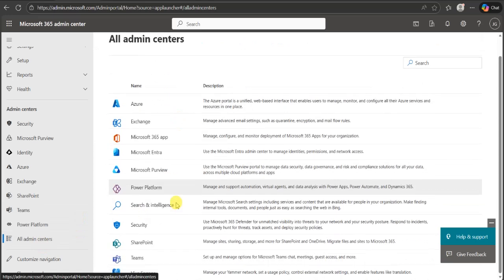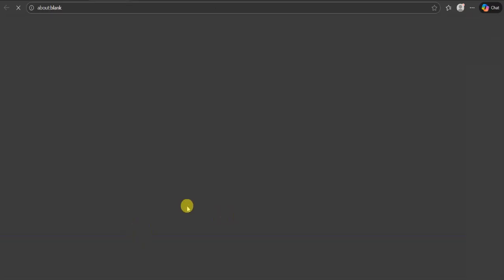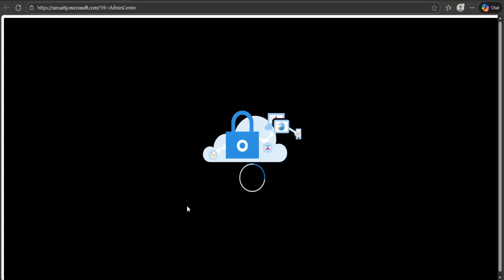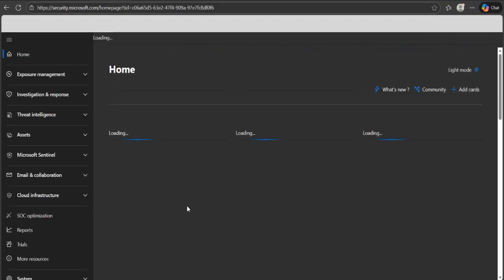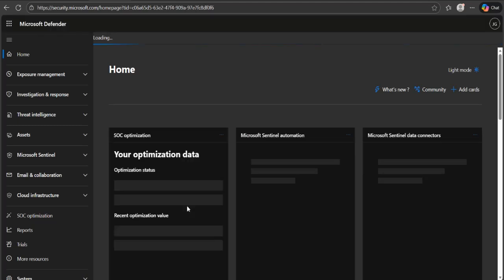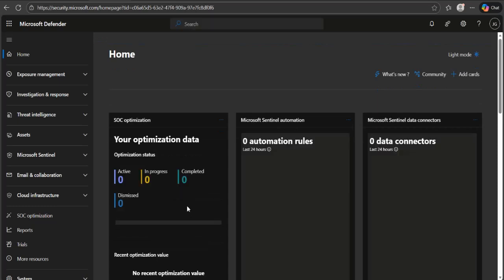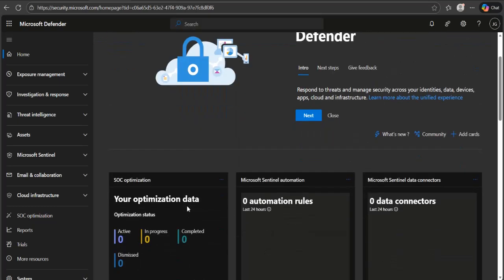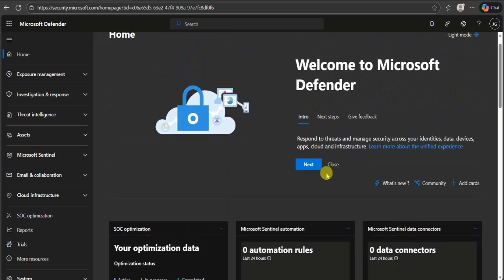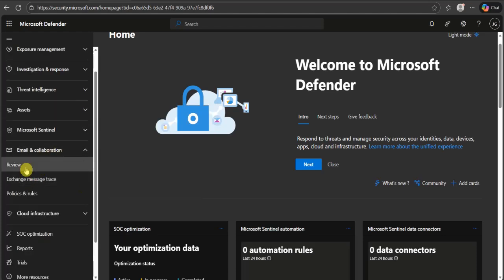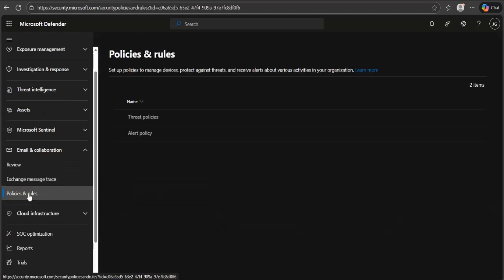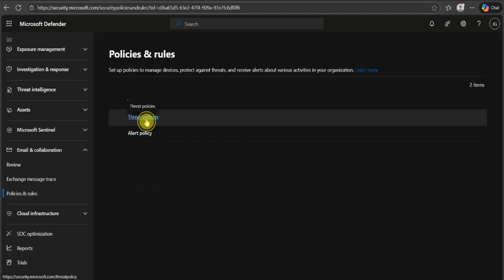You have an option for the admin panel, and you have an option here for security. In the security, you will enter into the Defender, where the security of your email exchange system is completely handled, and what the policies of your email are, how the email has to be sent, what your organization policy is. Each individual policy has to be defined in the Defender here. So in the Defender we have emails and collaboration, where policies and rules are available. Under that we have a threat policy.